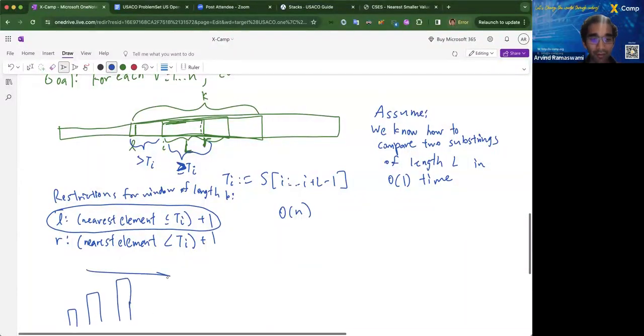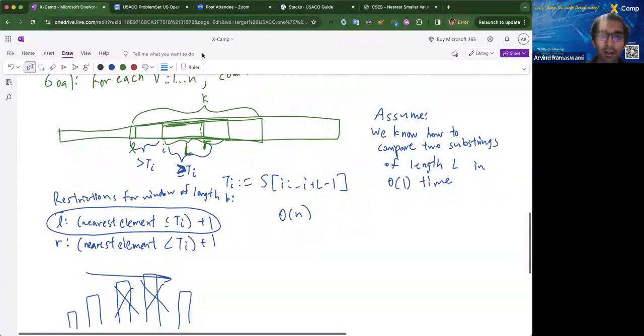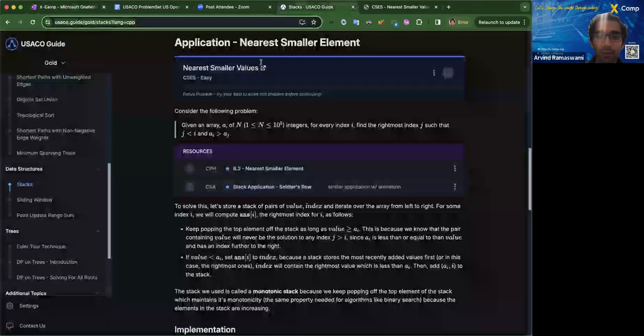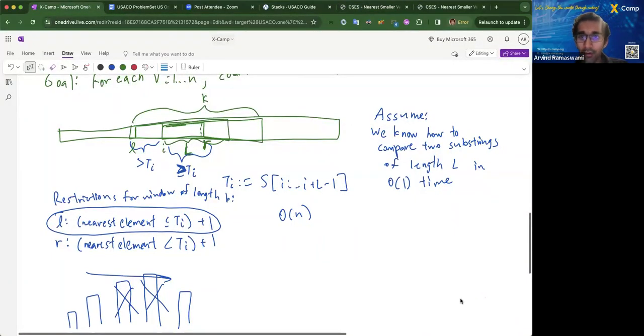Basically, you go from left to right and maintain a monotonically increasing stack. If your new element is less than the previous element, you pop elements out of the stack and then insert the new element. So the nearest element less than or equal to Ti is going to be this. Feel free to refer to the link I sent, the USACO Guide on stacks. It explains how to find the nearest smaller or nearest larger value in an array. More directly, it's an application of the CSES problem, nearest smaller values.